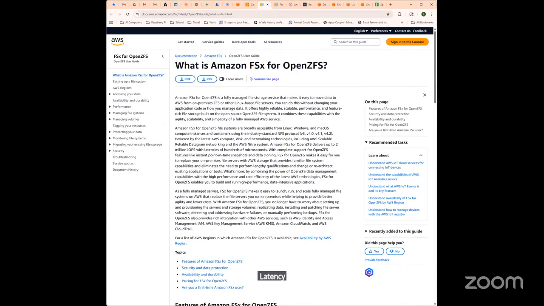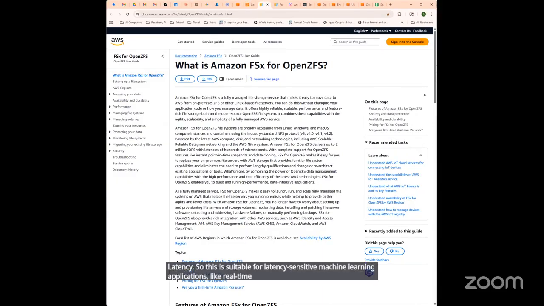So this is suitable for latency-sensitive machine learning applications like real-time inference and interactive data exploration. The performance profile supports applications requiring immediate data access without buffering delays common in other storage systems.